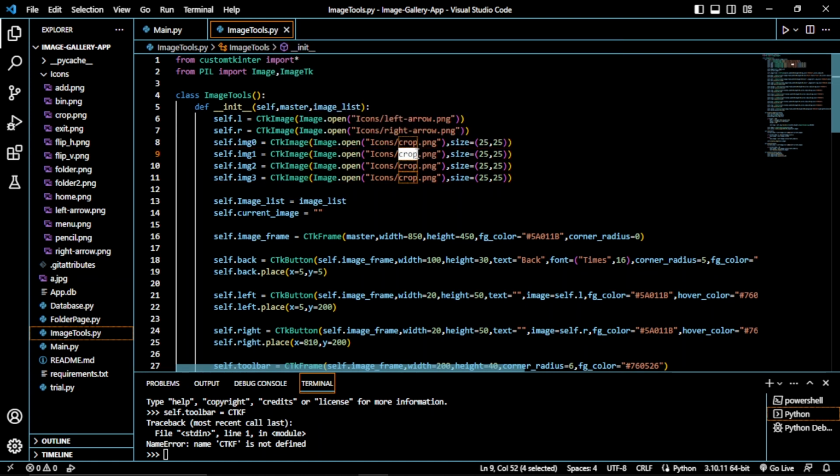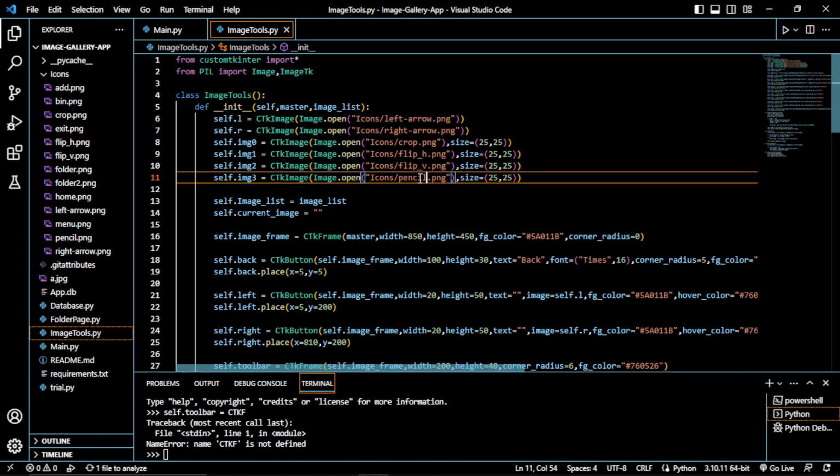So after our crop, we'll load our flip. I've called mine flip H, flip horizontally, so flip H, and flip V. Then true. Oh, I called mine pencil. Remember to get these icons, click the link in the description below.